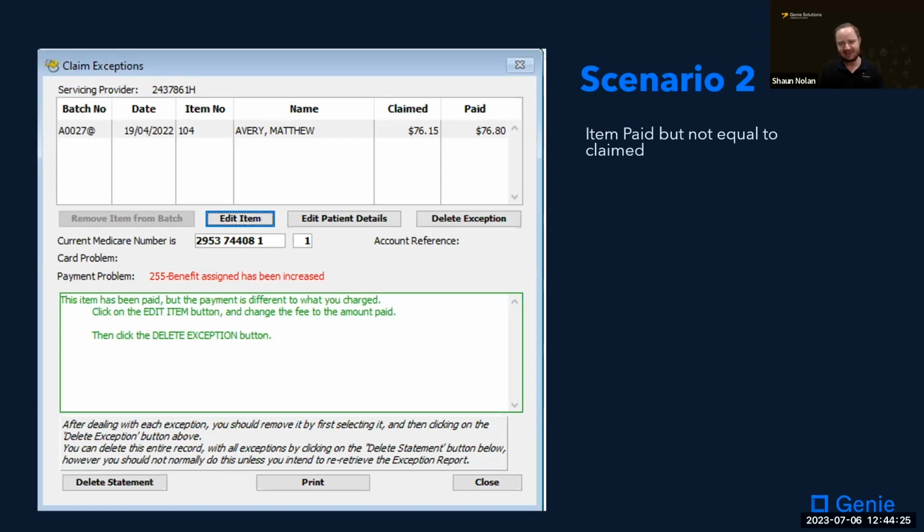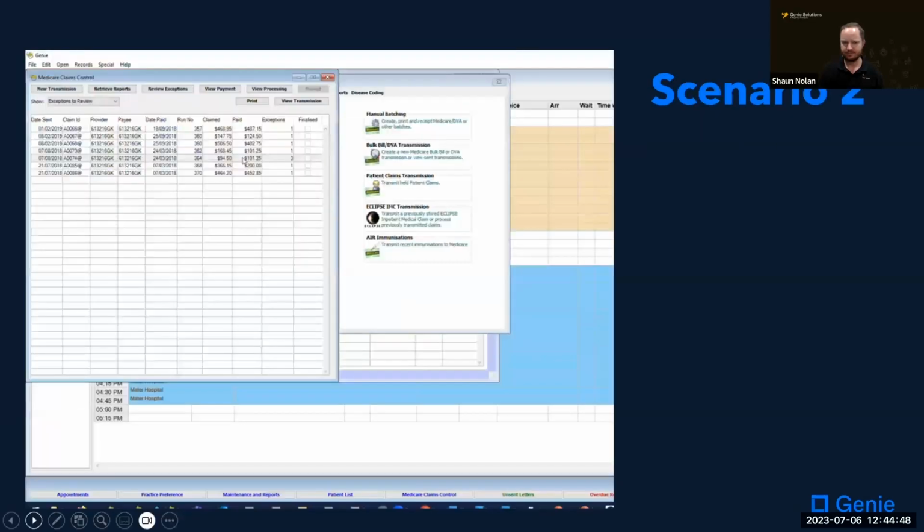So we have identified that this is a scenario 2 claim. Item has been paid, but is not equal to pay. Item paid, but is not equal to what we claimed. We can see they have chosen to pay us more than we are asking, and the red message tells us this accordingly. Again, there is no need to resubmit this to Medicare or DVA, as they have already chosen to pay us. Let us look at handling a scenario 2.